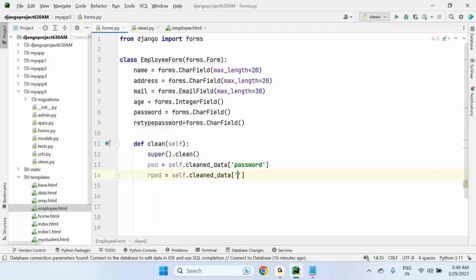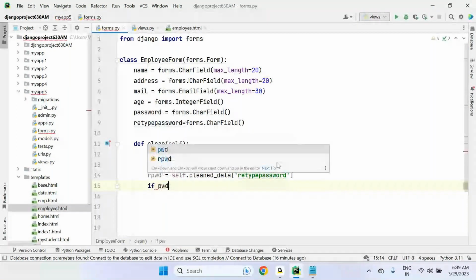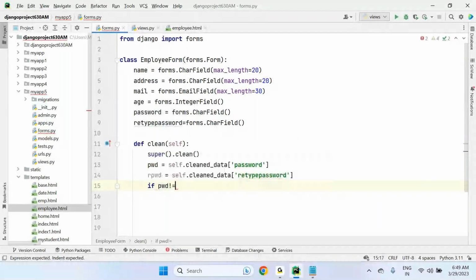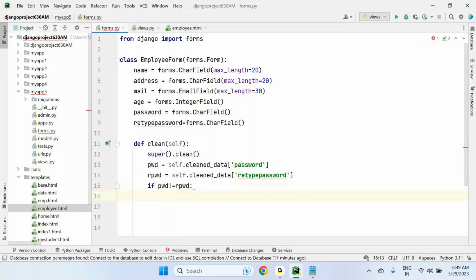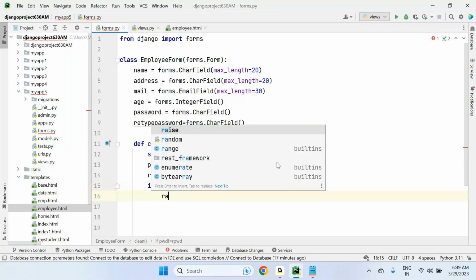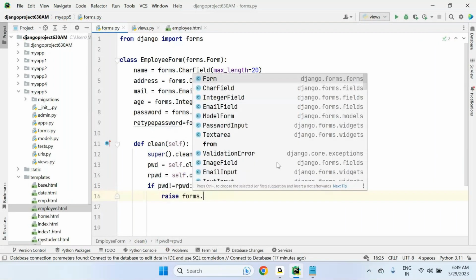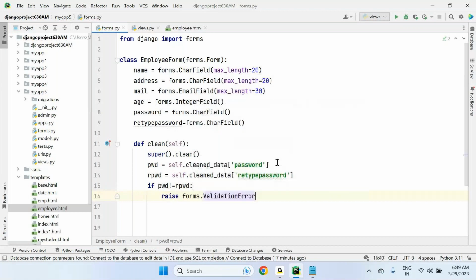This password and retype password I'm collecting from the form, and I have to check a simple condition. If pwd not equals rpwd, if both are not matched, simple logic, I have to raise the validation error. Raise forms.ValidationError. What message do you want? You can type. I'm taking password mismatch. That's it. Very simple validation.